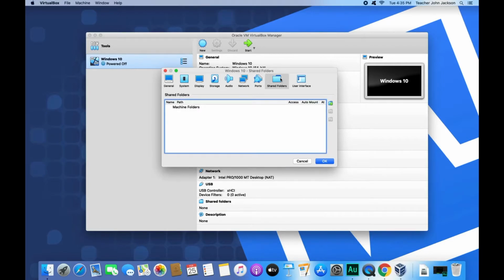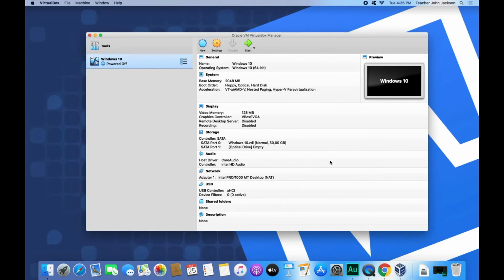In Shared Folders, it is possible to define which folders on my physical machine will be shared with the VM. This is a good option to transfer and work with files between the VM and the host. Anyway, let's click OK and turn on the created VM. To start the VM, click on this green arrow button.